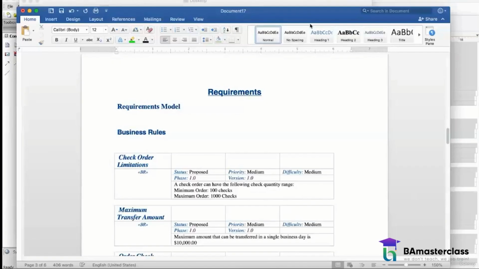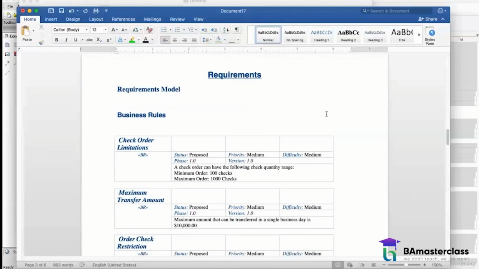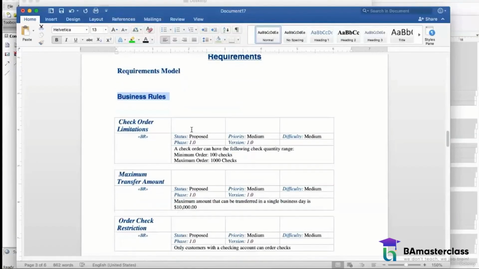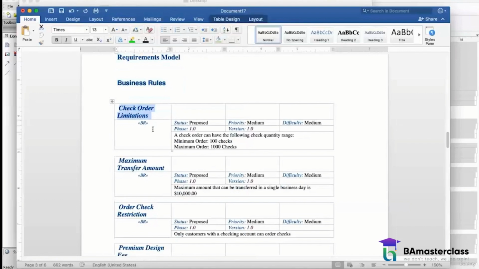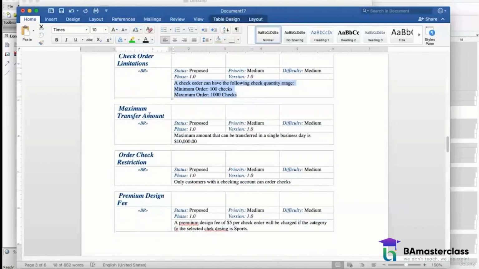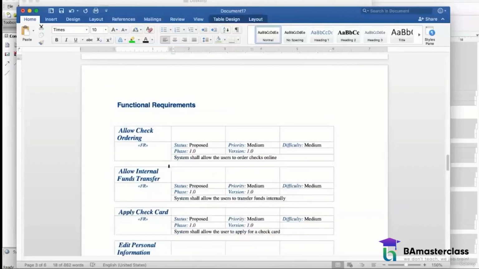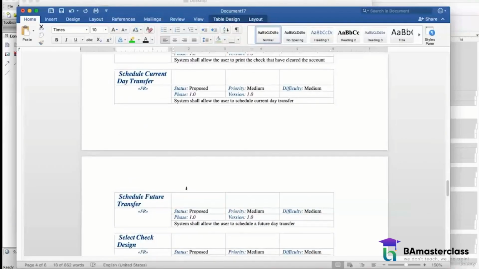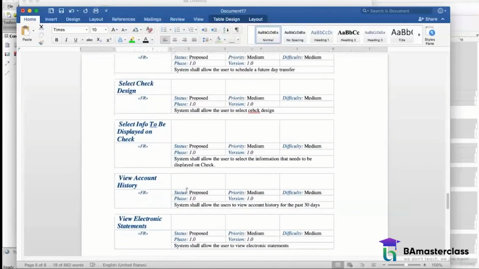So this is the requirements document that got generated. So we have the hierarchy of requirements model. The first is we have business rules. This is the title, this is the stereotype, and this is the description. So we have all the rules, and now we have the requirements. And like this, we can keep adding as many requirements as we want. And it would just export that in the format of a requirements document, which could be used by the team.